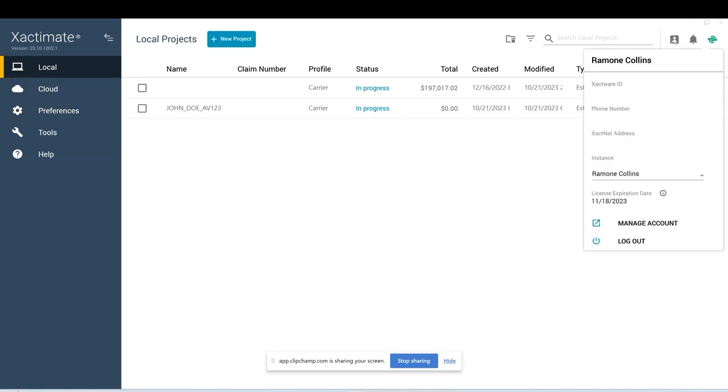This is your personal profile. It's going to have your Xactware ID, that's your login information, your phone number. This is your net address. So if you're working with a large company like State Farm, it will have your State Farm email address, and that ties it to the State Farm organization.